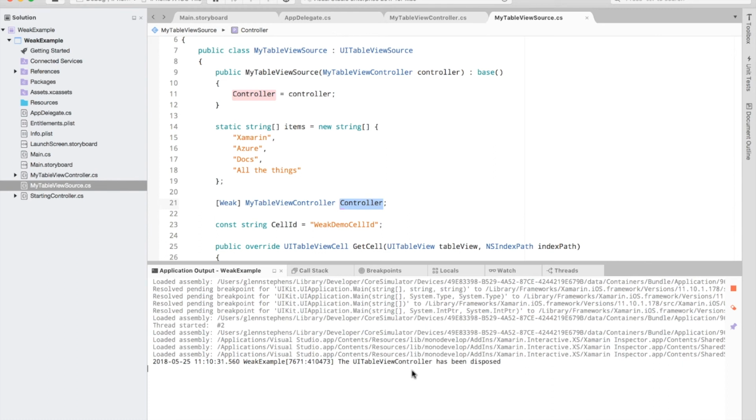So using the weak attribute is really helpful when you have these cyclic references, where one iOS control is referencing another control and there's a circular reference involved, and that can help you with your memory management. If I showed that particular table view controller 20 times in my application, but it was still holding onto those references, I'd be leaking 20 instances of that table view controller. But with a weak reference, we don't need to worry so much.